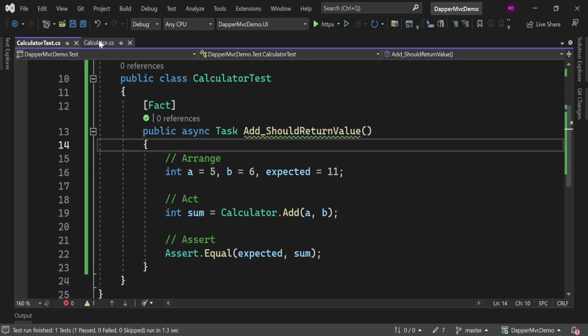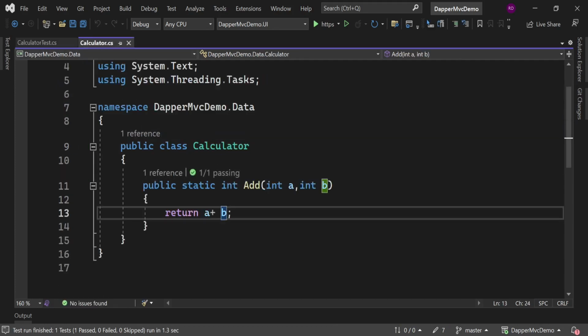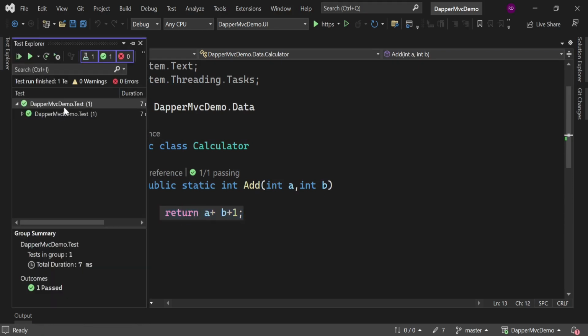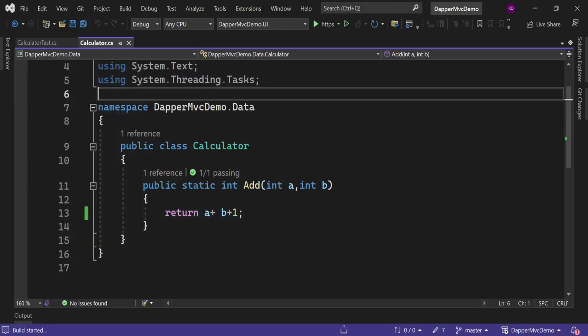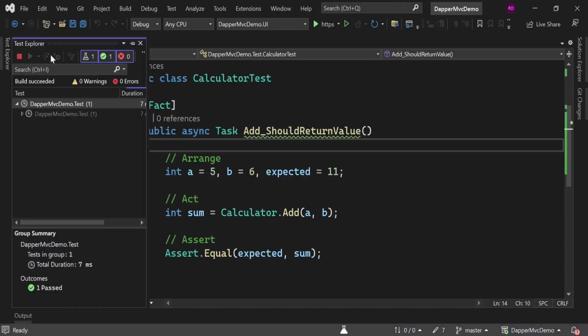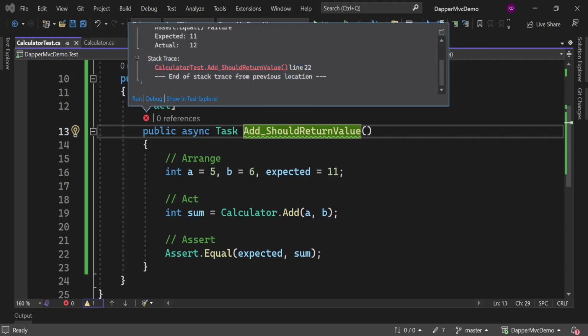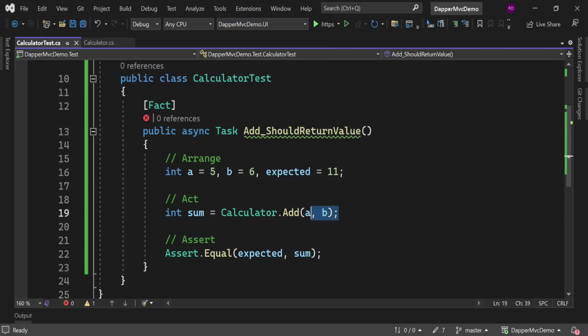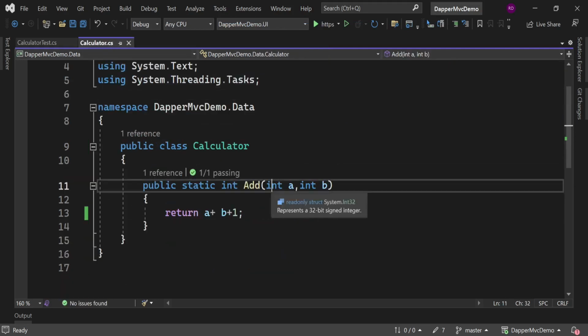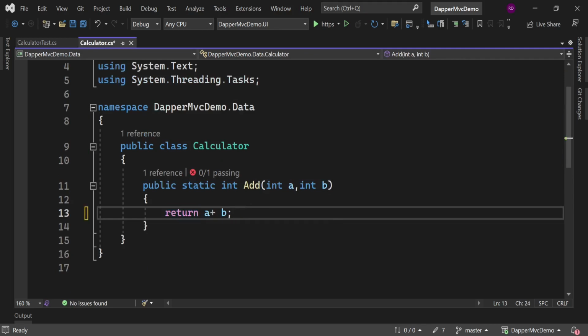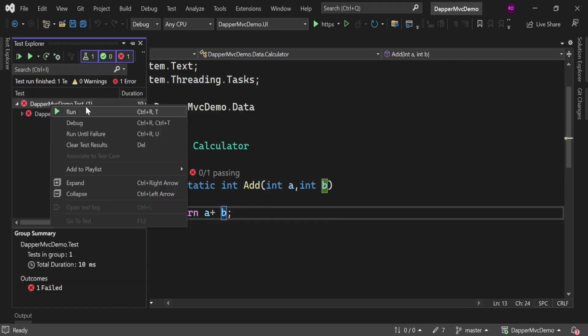Okay, all right, but what happens if someone accidentally added this one here? Let's see, someone has changed this method accidentally. Now if we run this test, we are failing it. If we look here, we can see the failure: expected 11 and actual 12. So we are getting 12, but we are expecting 11. We can change it back to this one, and after that we will run the test again.